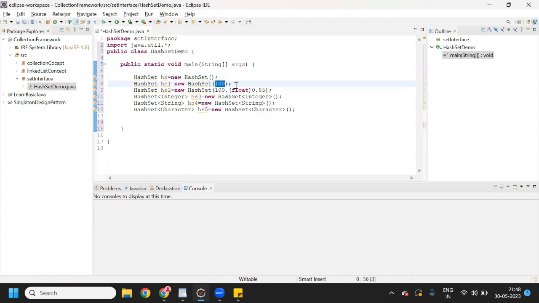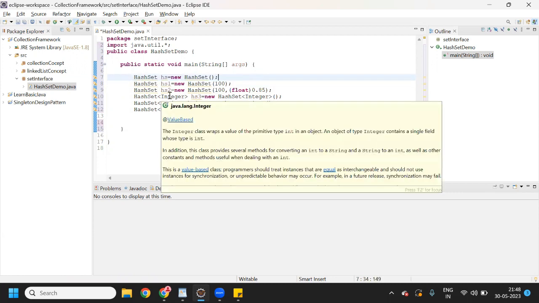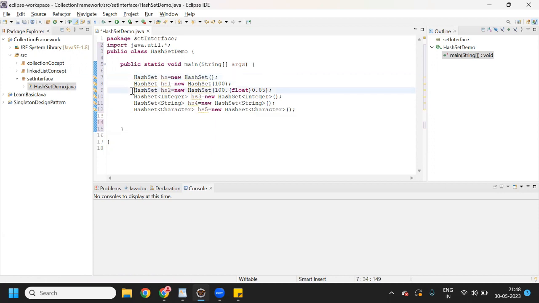But if you want to allocate a particular memory, then we can assign it here. As you can see, I have assigned 100 here, right? So now I can store only 100 elements, but still the load factor will be 0.75. But if you want to allocate the load factor as well, then you can create an object like this, and there you can allocate the load factor value as well. By default it has 0.75, so you can increase the load factor value here, but it will always be a float value, right?